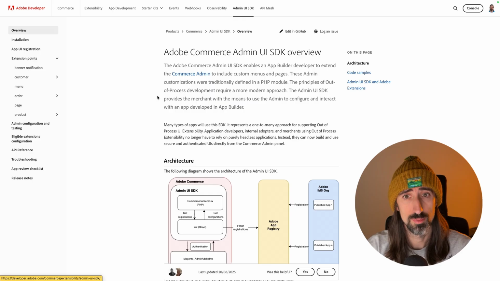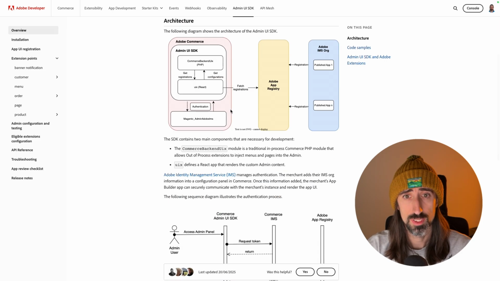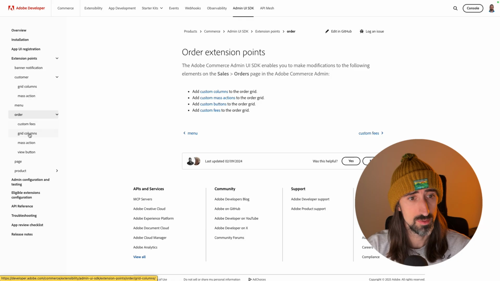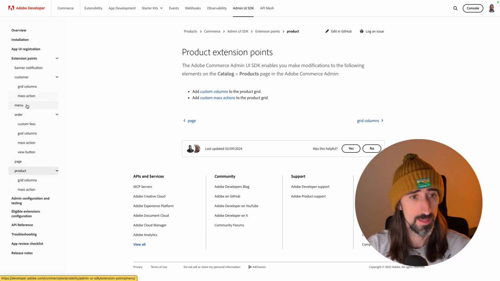There is the Adobe Admin UI SDK for Adobe Commerce, which works more or less in a manner that you have Adobe Commerce, and there is a module that has to be installed. Usually it's already installed there, and it fetches the extension from the registry. You activate it, and then the extension has extension points which define menu items, links, URLs, and so on. You can extend the admin, such as the customer grid elements, order grid, columns, the same for products, and you can add menus.